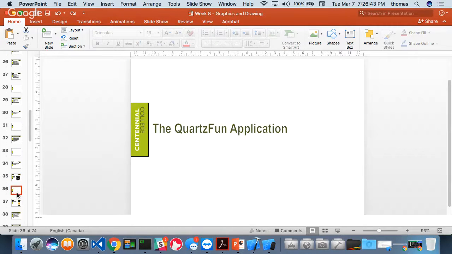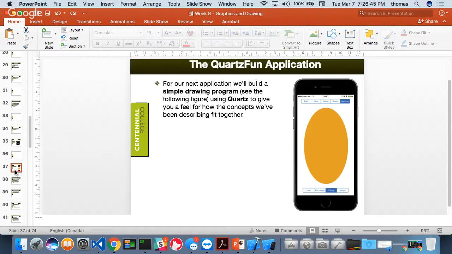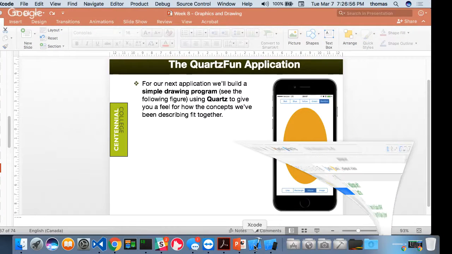Okay, Quartz Fun. This is the application we're going to make, right? The Quartz Fun application is going to have two bars, the one on the top and the one on the bottom, right? And when we define our application, we can draw with it. I'm going to show you the finished product, right? So here's the finished product.